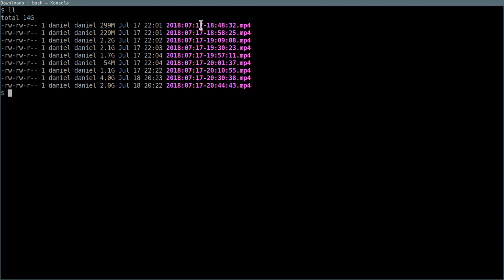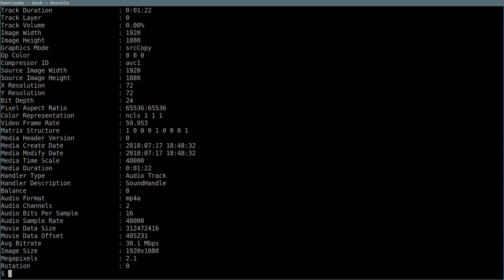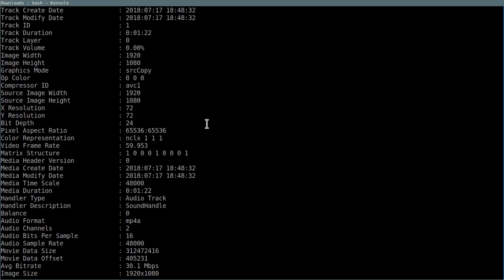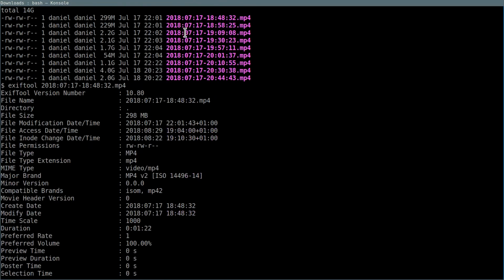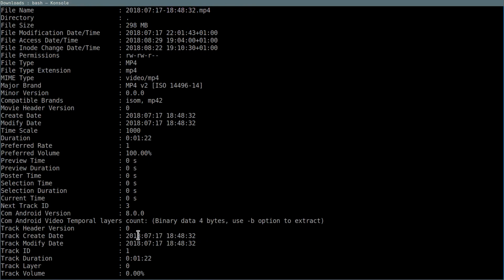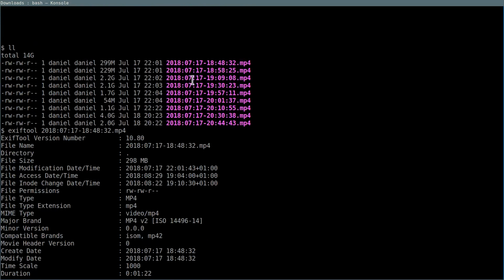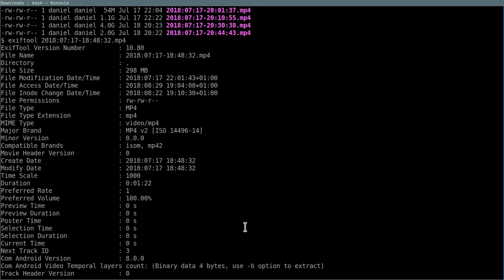So, let's have a look at the metadata for the first video. exiftool and the file name. And we've got lots of interesting information, including timestamp, which is quite handy. So if you have a look at my file names, you can probably guess that I've got a script that goes through and grabs the timestamps and renames them according to that, because that tends to work quite well.